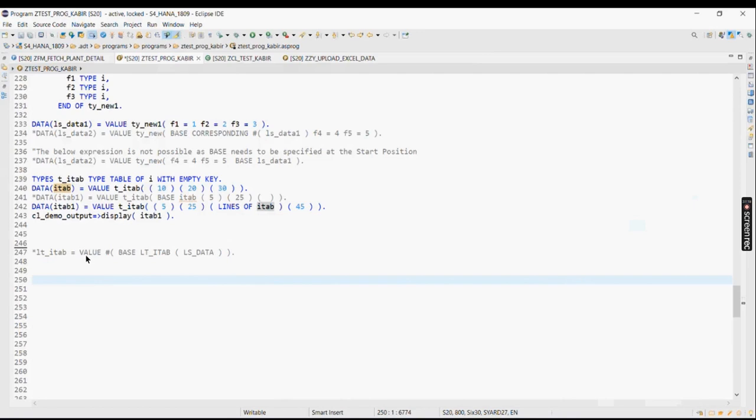Okay, now let's move ahead. Now that you understood this part, let me show you one more thing. We all have created range tables, then we assign the values of sign, option, low, high. Sometimes we need to use it in select queries or for some other purpose. So suppose you want to create a range table with the VALUE operator. Now let's see how it becomes very easy to create a range table with the VALUE operator.